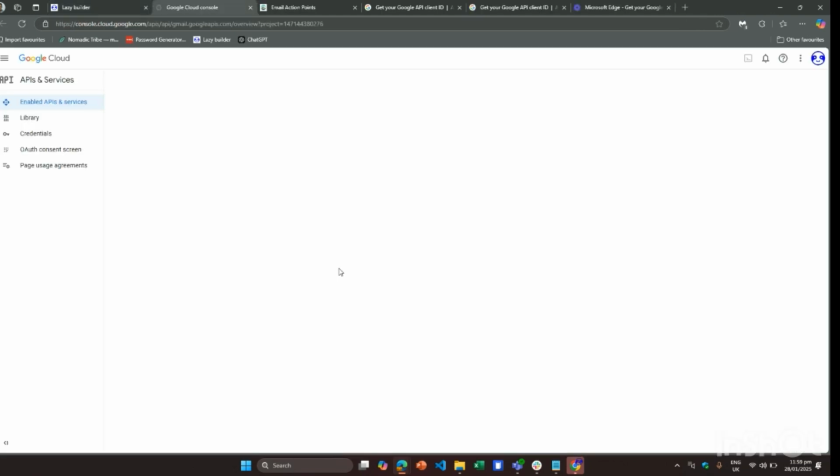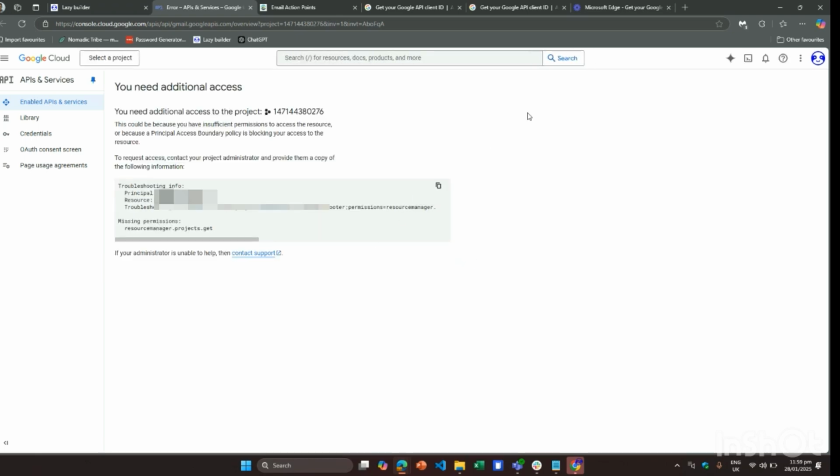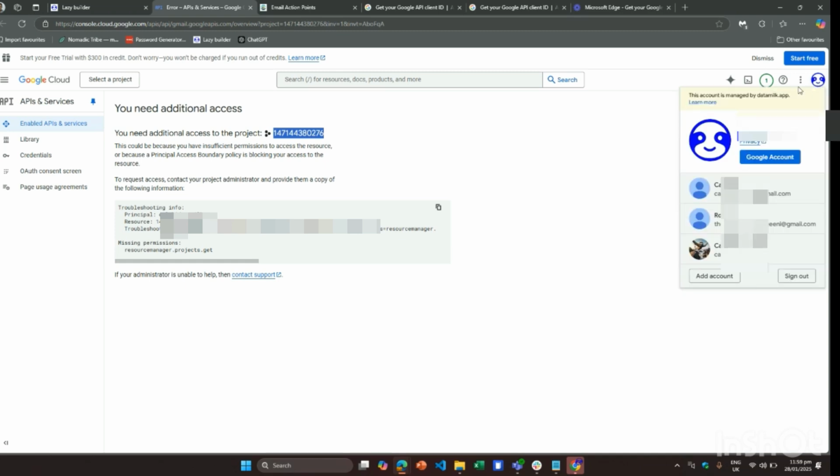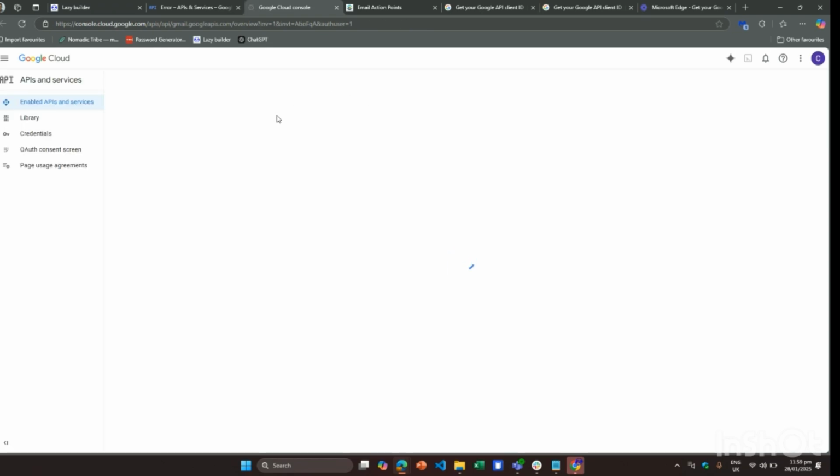Now the thing is, sometimes Google will send you to an email address that is your default email address, but not the email address that you need to be logged in with. So look, this email address is a different email address to the one that I created the project with. So I want to just go here, log in with the one that I created the project with, and then find the project with that ID.